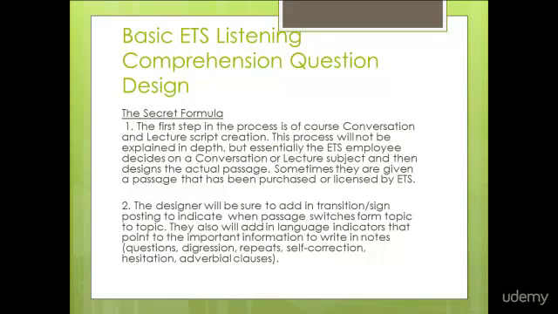The first step of the process is, of course, conversation and lecture script creation. We're not going to explain this in a lot of depth. Basically, they get their designers to create a conversation or a lecture. They choose a subject matter, and then they create a lecture that lasts about 5 to 7 minutes, and they try to make it as much as possible like a university lecture.